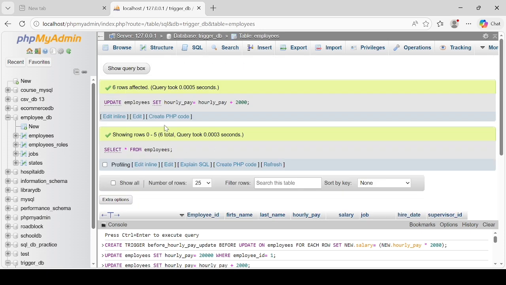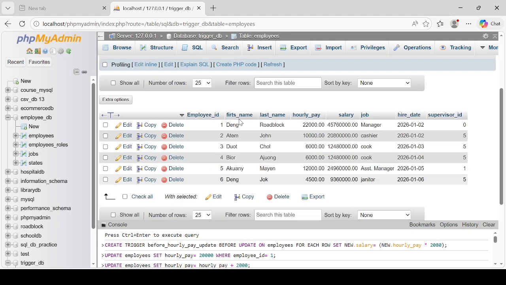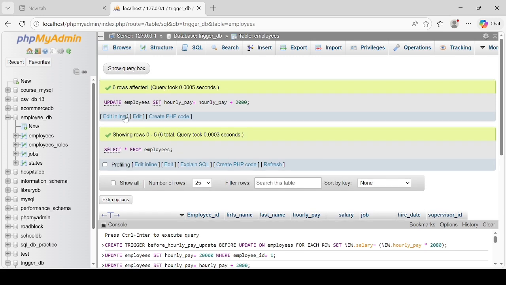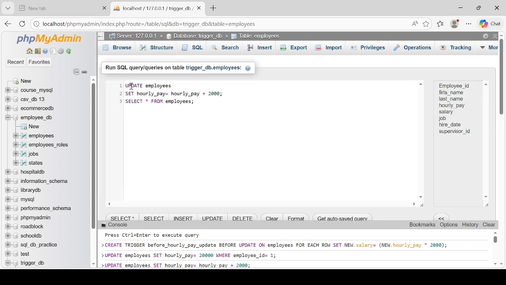As you can see, it has been done. If we look at our table here, every employee's salary has increased. So our trigger has updated the salary of every employee. That is what the trigger does.